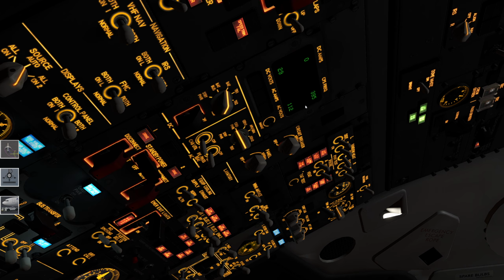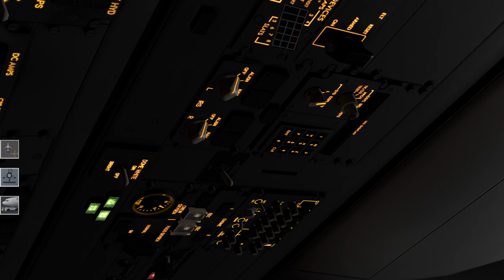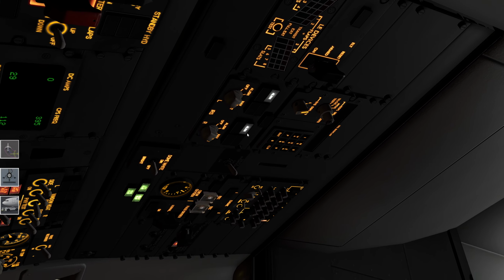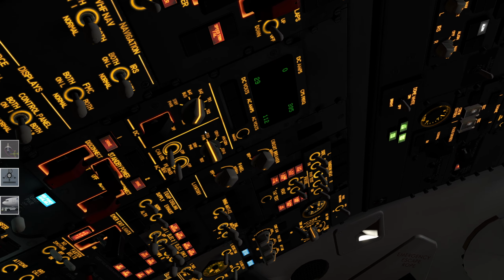Now, left and right IRS, we're going to look up a little. The left IRS, we're going to want to set that to nav, and the right IRS, we're going to want to set it to nav. It will automatically align, and as it aligns, we're going to want to put in our present position in the FMS. That is a later line item. It is aligning on its own, and we'll leave that be for now.